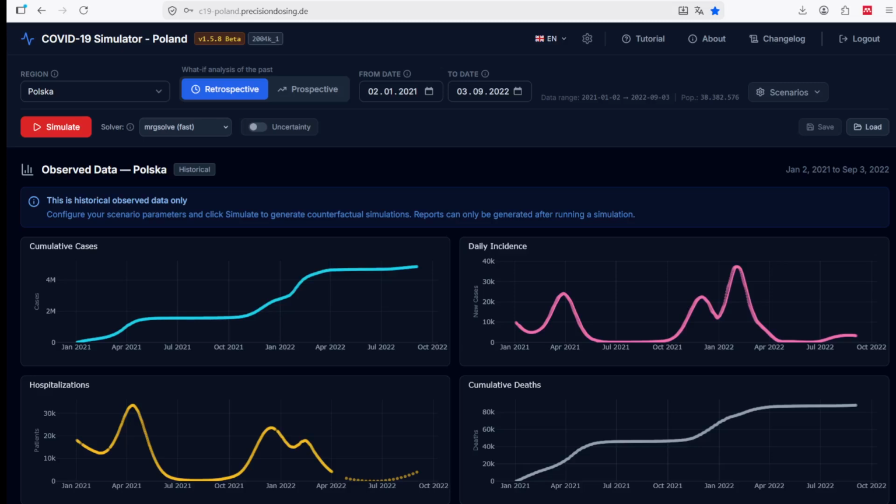Hello and welcome to the first video of the tutorial series for the COVID-19 simulator developed as part of the EUVABECO project. This simulator is a tool that helps you explore how COVID-19 might spread. It can also show how the disease could affect healthcare systems under different scenarios, such as changes in transmission or vaccination rollout. I will now walk you through the simulator interface for Poland and give you a general overview.